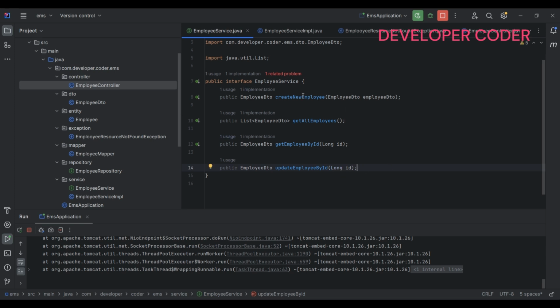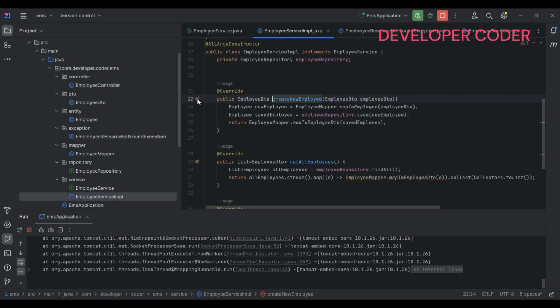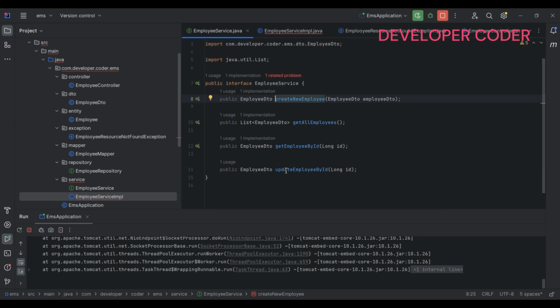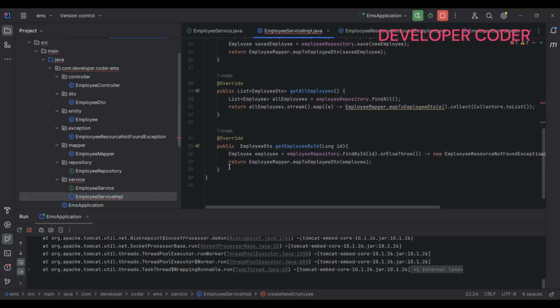All these methods I have implemented above. In my employee service implementation, see here this icon. If you just extend it, you will see. So now I have to again implement this one. Just go to your employee service implementation.